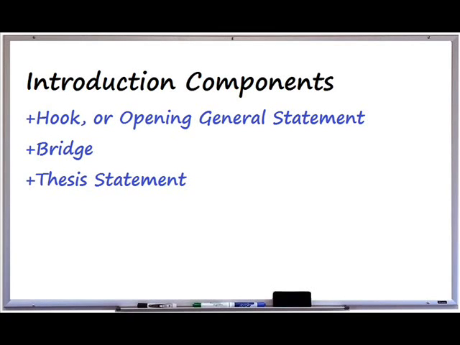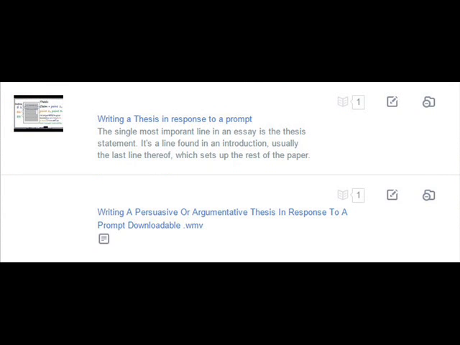A typical introduction consists of three components: a hook or opening general statement, a bridge, and a thesis statement. There's already a video in this series devoted to writing a thesis statement. That's because it should be the first priority in writing your essay. The rest of the introduction can wait until your thesis and body paragraphs are completely planned.